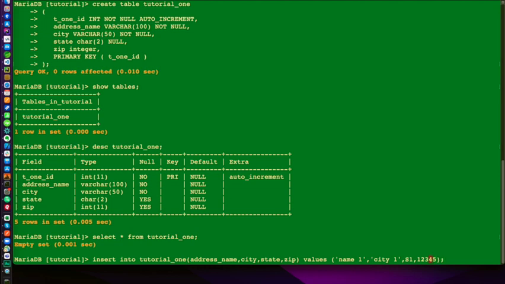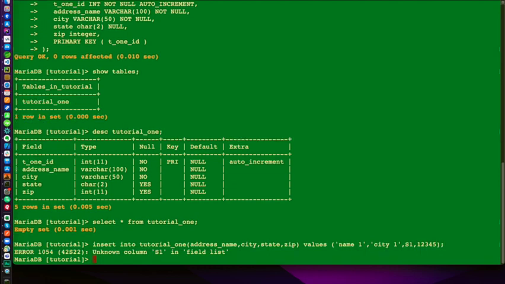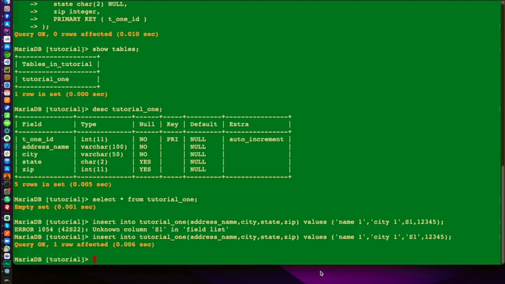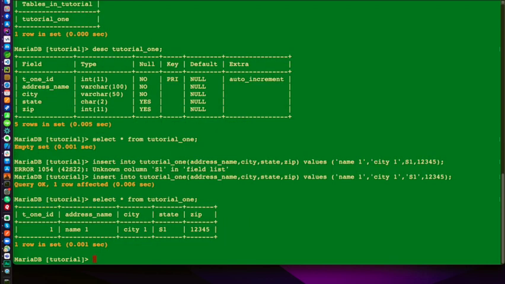Now, I'm going to do that. Notice I didn't put my quotes around S1, so it's going to complain. It says unknown column. It thinks that's a column name instead of a string. So I can put quotes around it. But note that since it's a number, which has to do with some of the naming conventions, it knows it's a number, so we don't have to worry about it getting confused. We don't need quotes. Now, if we do our select, we can see our record in there.